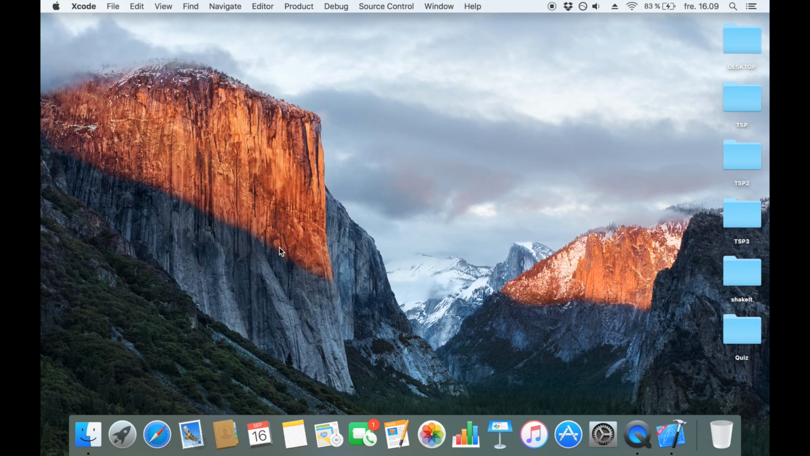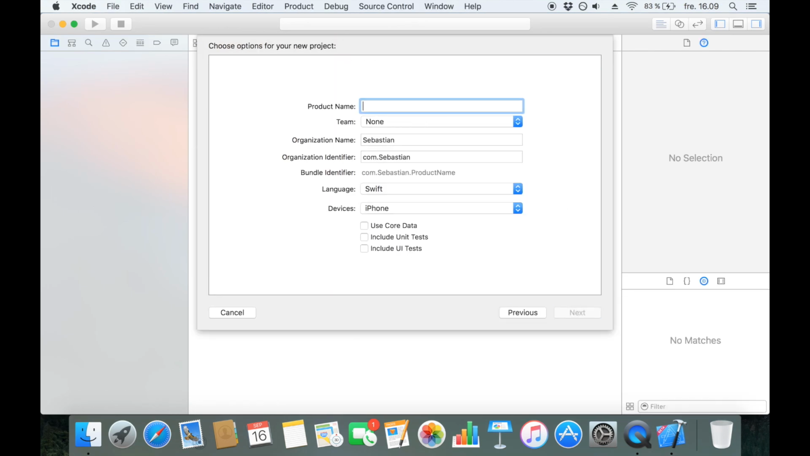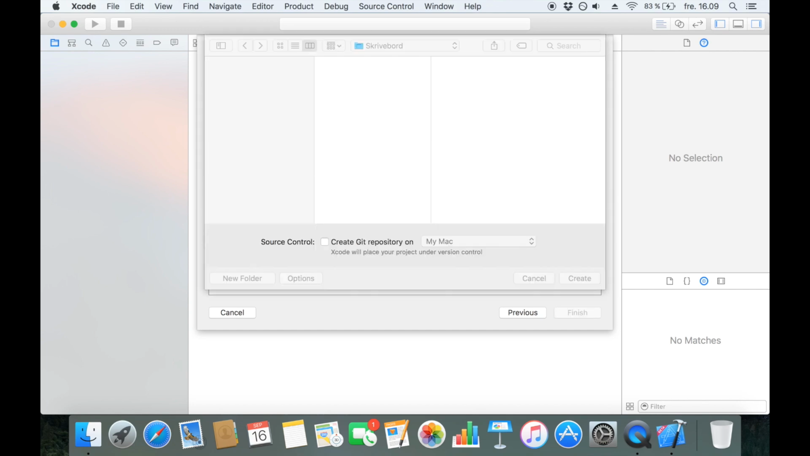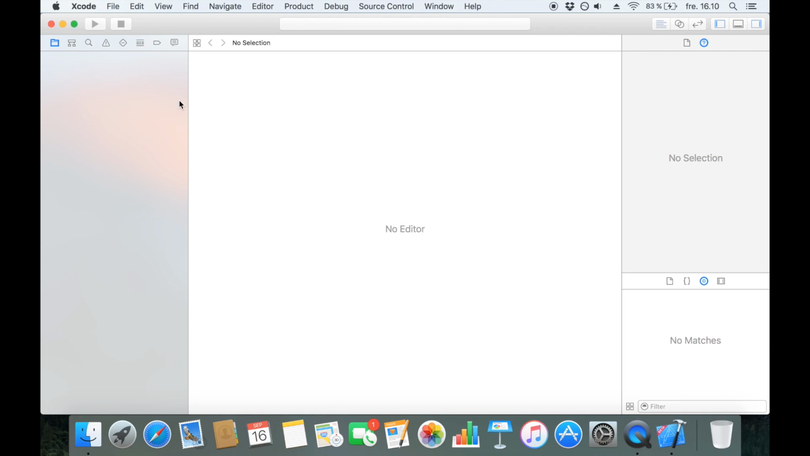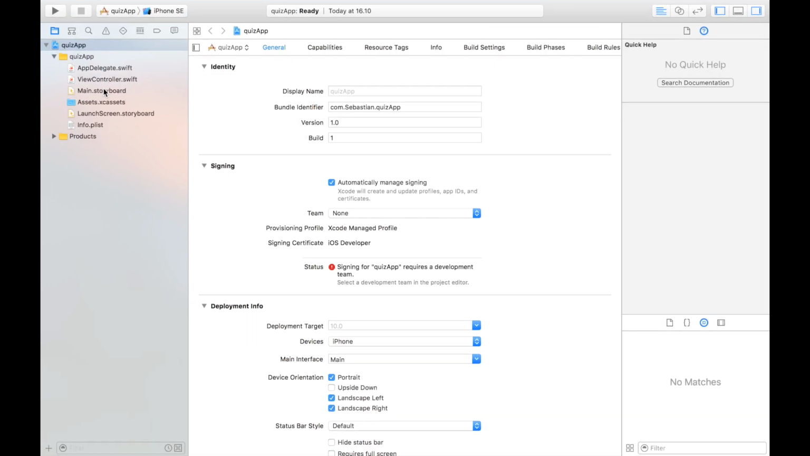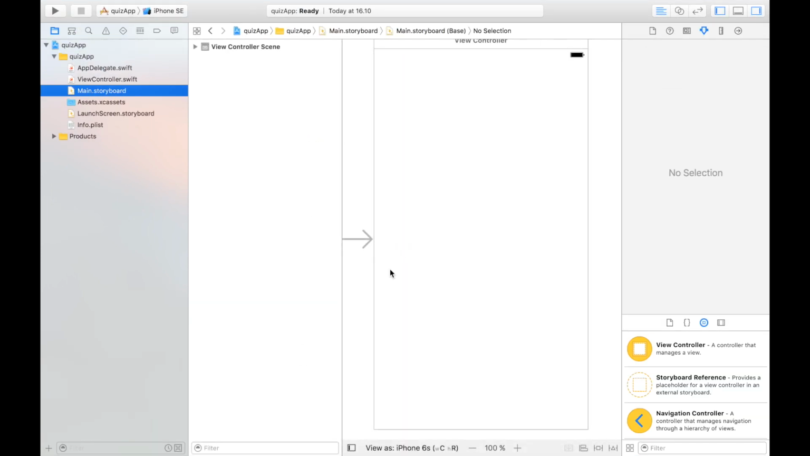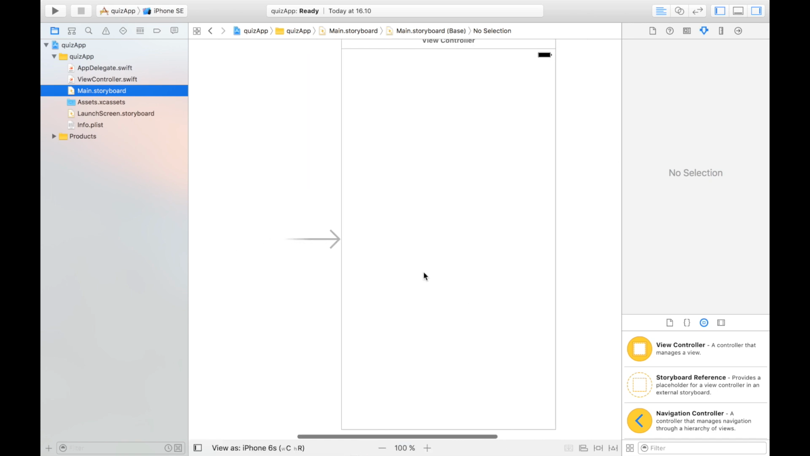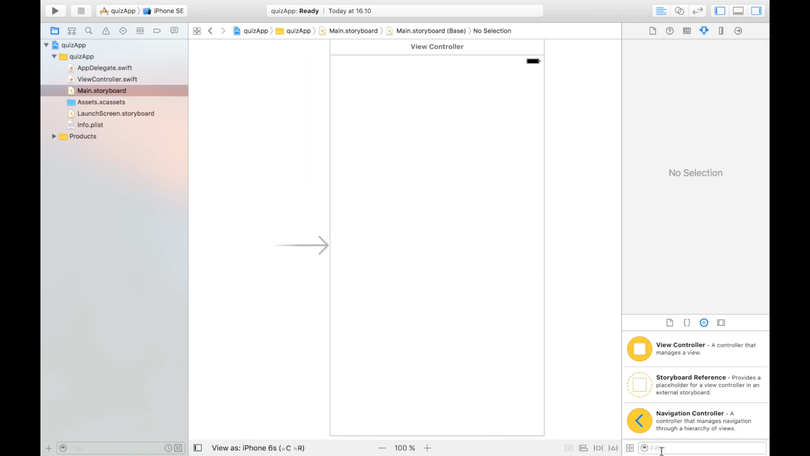So let's start a new Xcode project, make it a single view application, and I'm just going to call it quiz app. Make sure that the language is set to Swift and then click Next. I'm just going to save it on my desktop and I'm going to start with laying out the main storyboard. So that's the first step that we're going to take here so that we have that done and we can move on to the code.